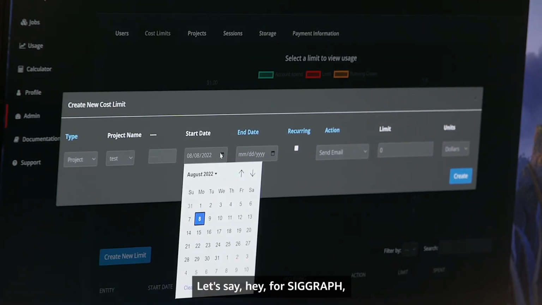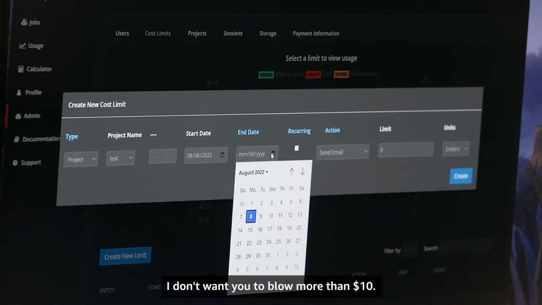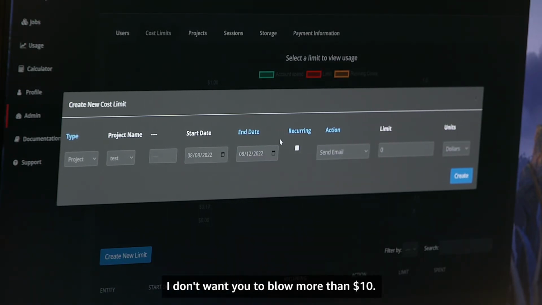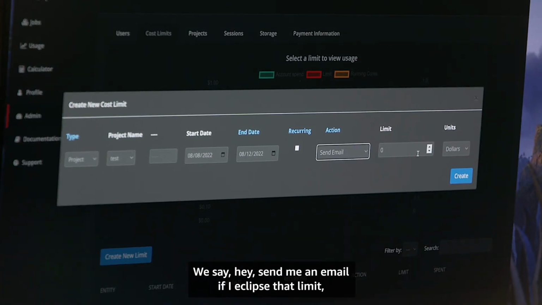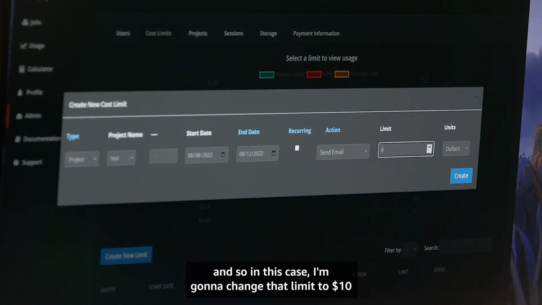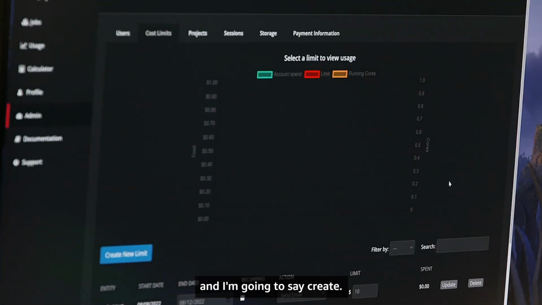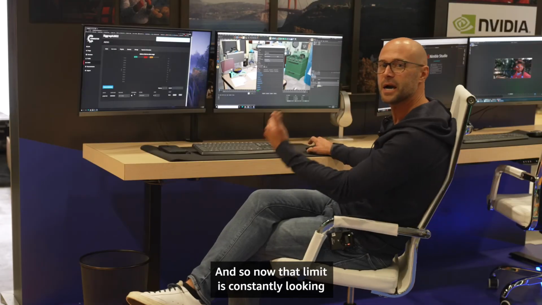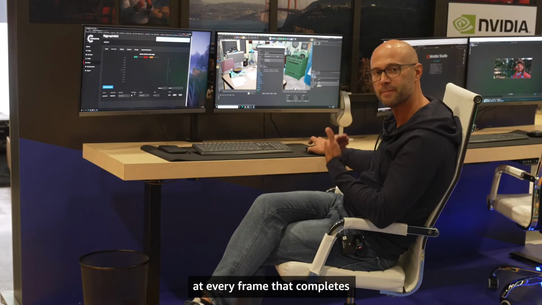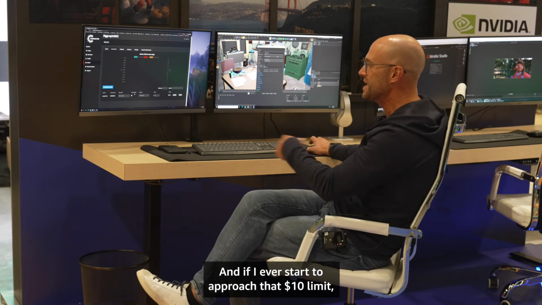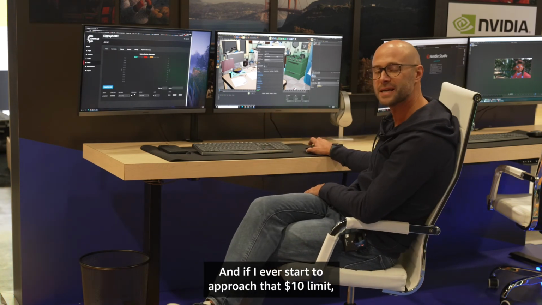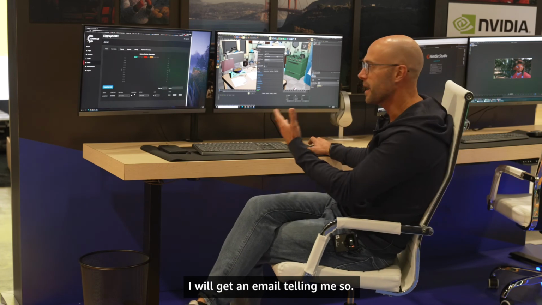Let's say, hey, for SIGGRAPH, I don't want you to blow more than $10. So we set a limit. We say, hey, send me an email if I eclipse that limit. And so in this case, I'm going to change that limit to $10, and I'm going to say create. And so now that limit is constantly looking at every frame that completes as we walk through the SIGGRAPH demos this week. And if I ever start to approach that $10 limit, I will get an email telling me so.